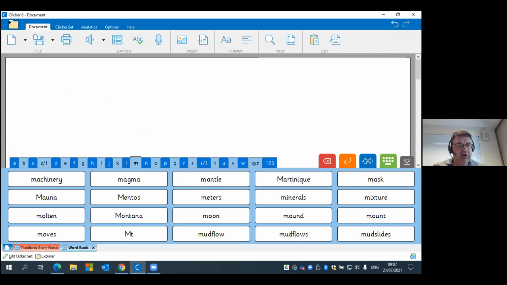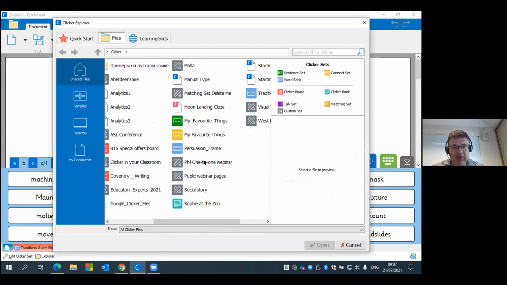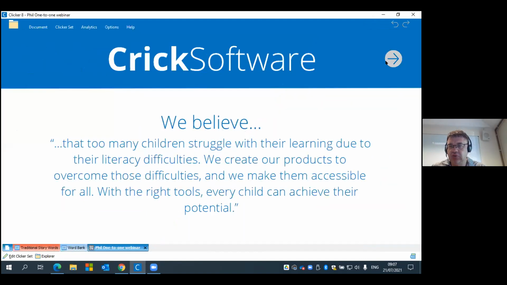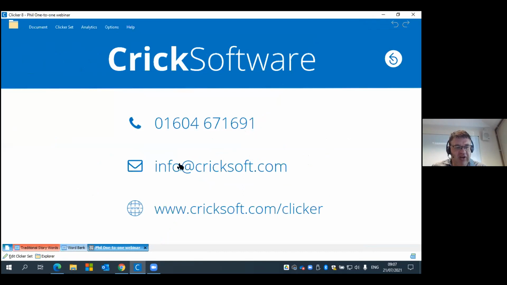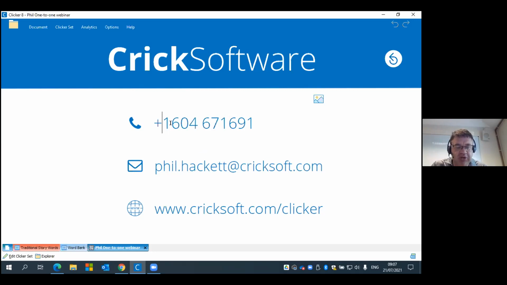If I just open the template for this, I think I've got, that's just info at. So let me just put my address here so you can get directly to me. If I just type that in, phil.hackett@cricksoft.com, you can address any questions directly to me on that email address. If you want to phone us, that is the number, but you'll need to do +44 like that. So you can call us, but just remember that we're on the UK time zone.